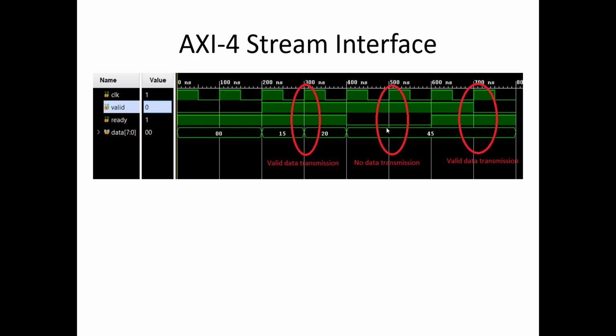Now, if you look at this clock, the master is saying he has valid data. The data is 45, but the ready signal is low. That means the slave is not ready to accept data, so in this case there is no data transmission happening. If a valid data transmission doesn't occur, the master should hold the data on the bus until the slave is ready to accept it. After this clock edge, ready becomes high. So on this clock edge, ready is high, valid is high, and the data transmission happens.